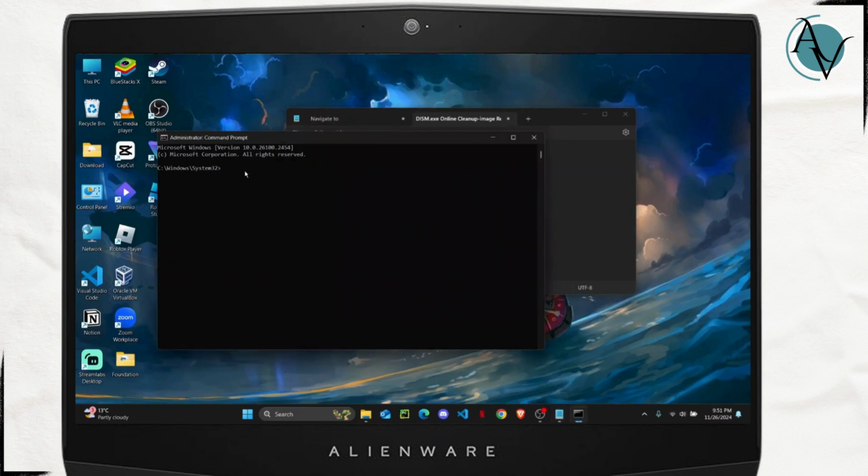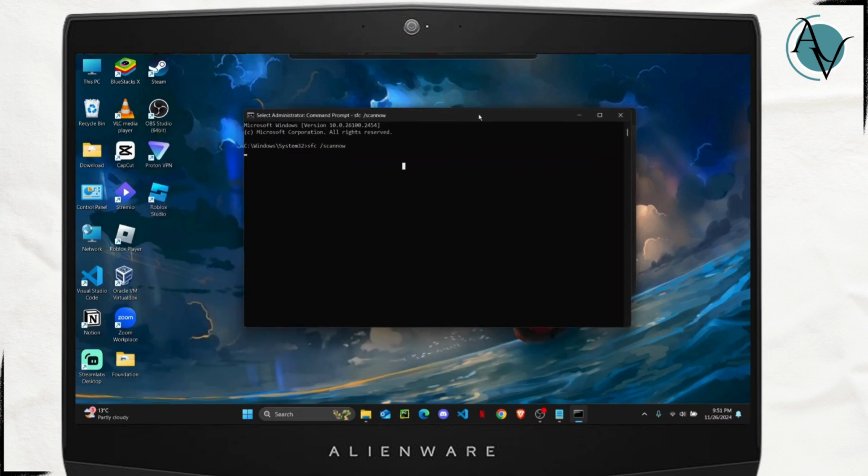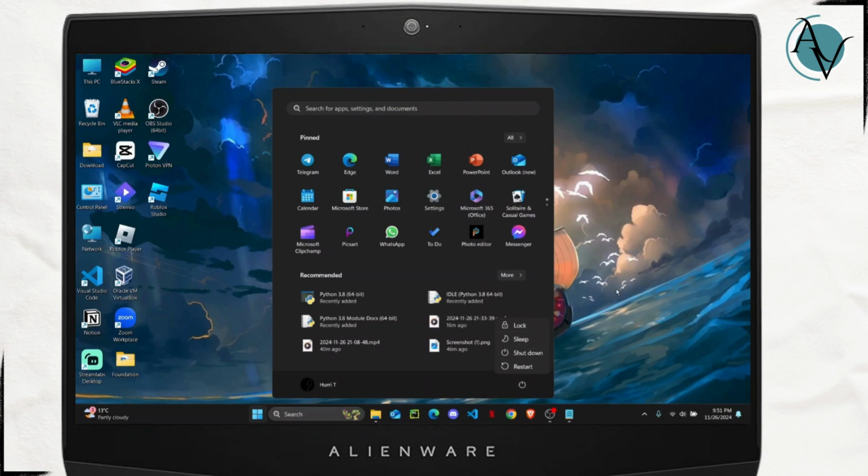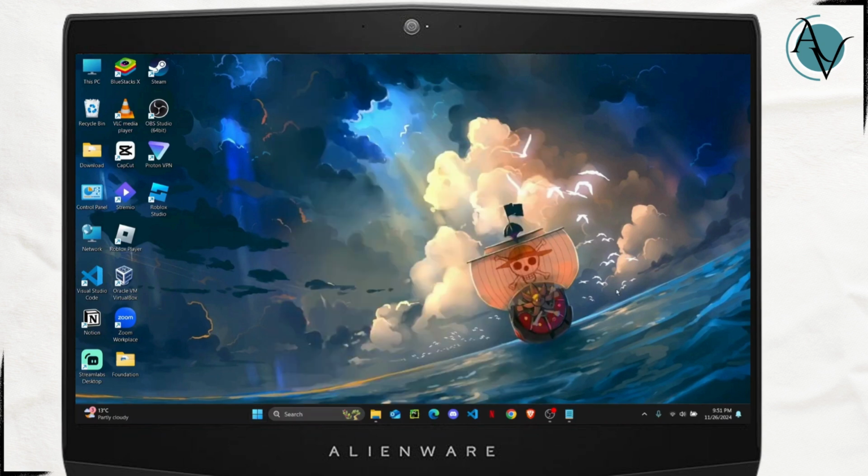So I'm just going to copy it and paste it right here. Press enter and it will start the scanning process. So you just have to wait for the scan to be complete, and then after that you should be good to go. And once the scan is complete, you just give your PC a quick restart once again and your problem should be fixed.